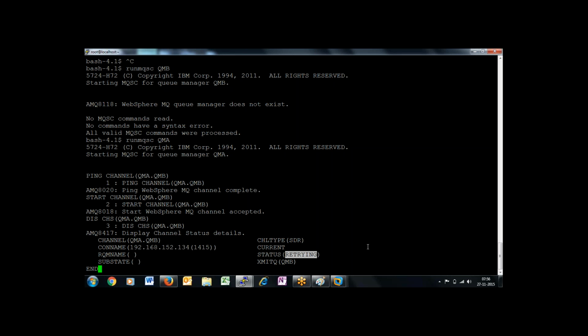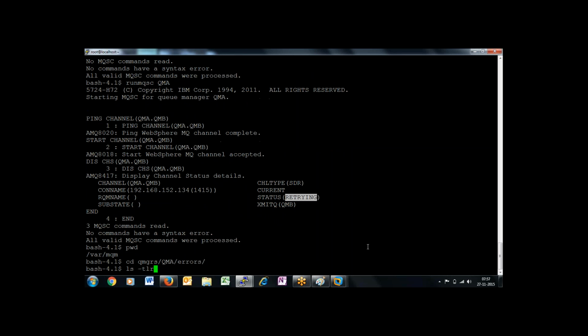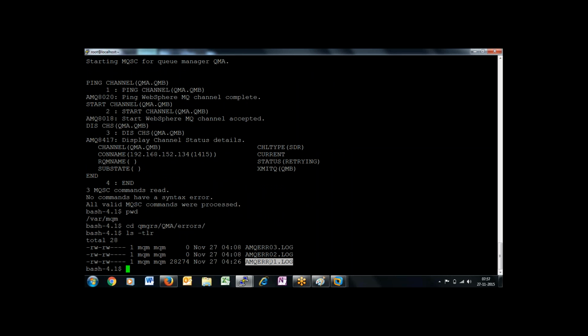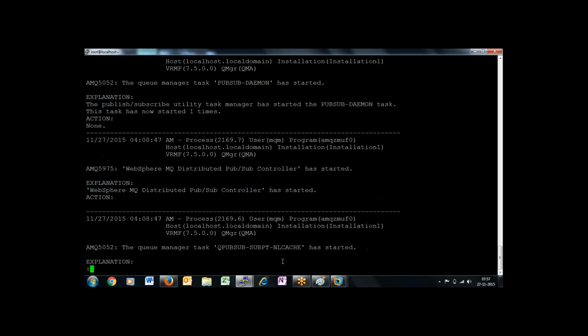Now let's verify the error logs. We are under /var/mqm. Go to qmgrs, go to the queue manager name, and under that the errors folder. Okay, here we have an errors folder. Always look into the AMQERR01.LOG. So go to the end of the file.